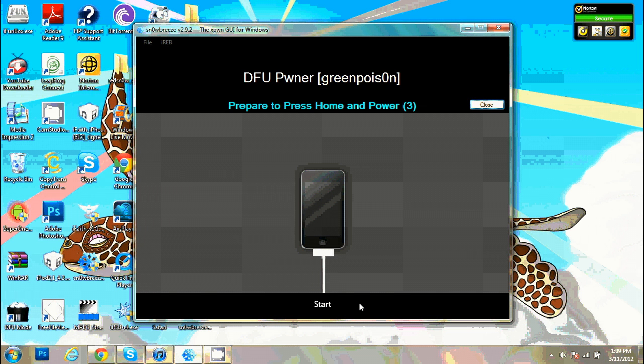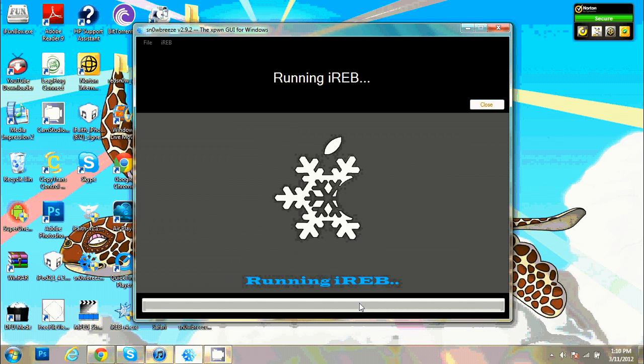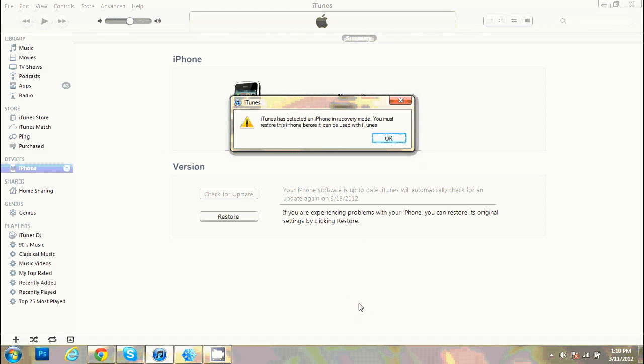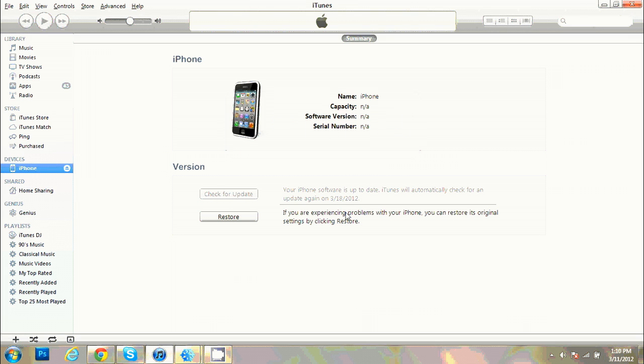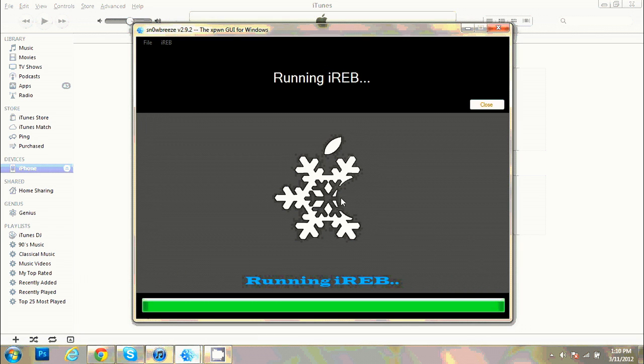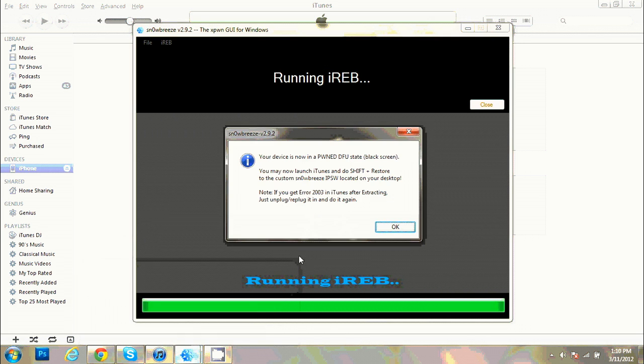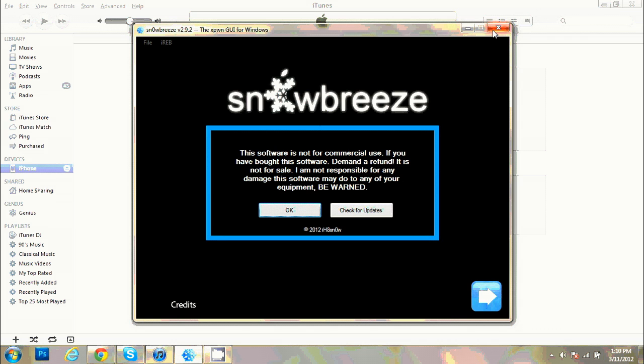Hold down the home and power button for 1, 2, go. You want to hold it down for 10 seconds, the home and power. And then you want to hold the home button and release the power button for another 30 seconds until SnowBreeze recognizes your device in DFU mode. So you now want to let go of the home button. iTunes has detected an iPhone in recovery mode. This is good, so just click OK and go back to iReb. As you can see, it says it's running, nearly done. And then it says now your device is now in Pwn DFU mode. Click OK. Now that has successfully worked.